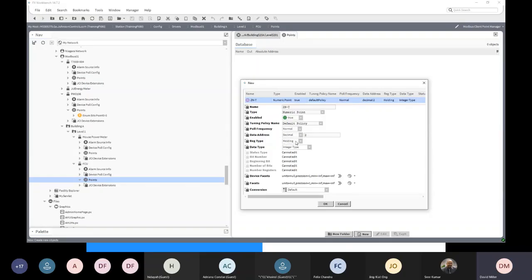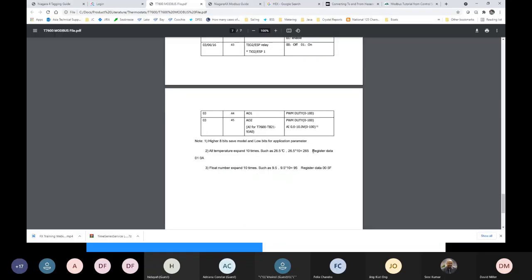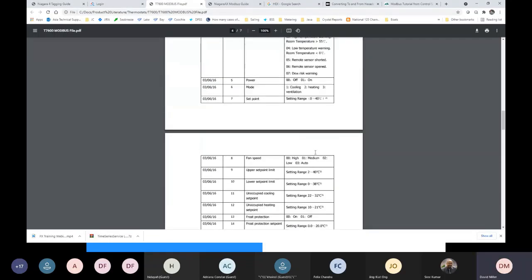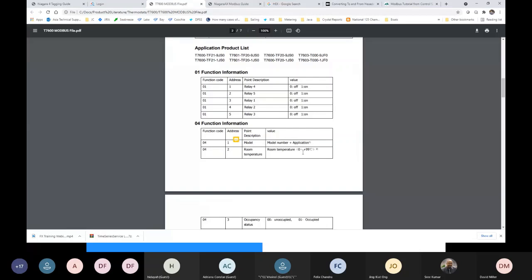Okay, so that's the pole frequency. Your 3 choices: fast, normal, slow. Now we've got the address of the point, and we chose decimal 2. And that was because in our mapping table, we've got the number 2 for room temperature.